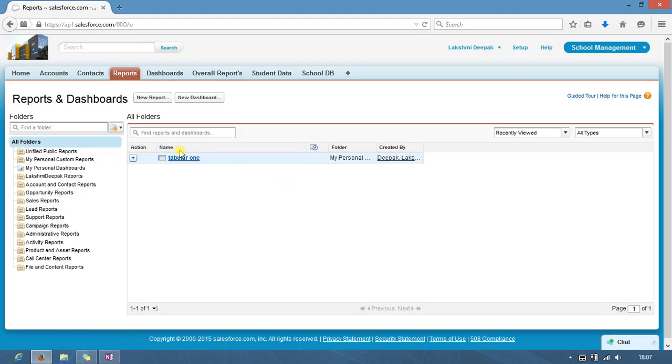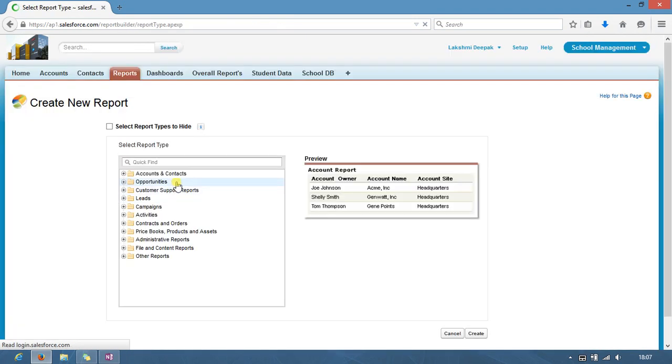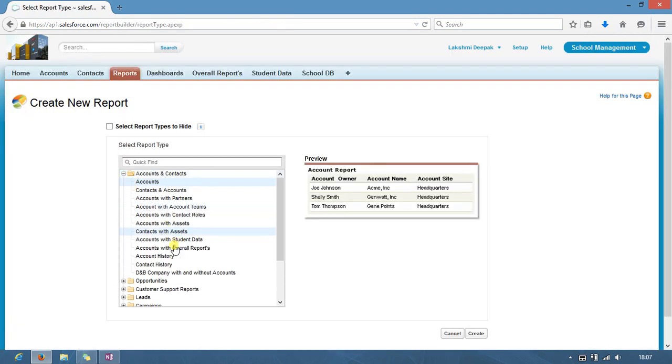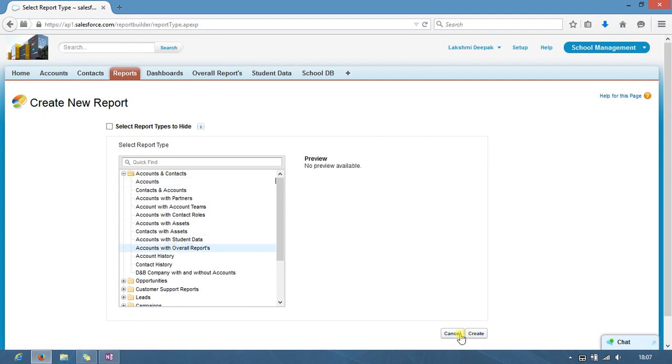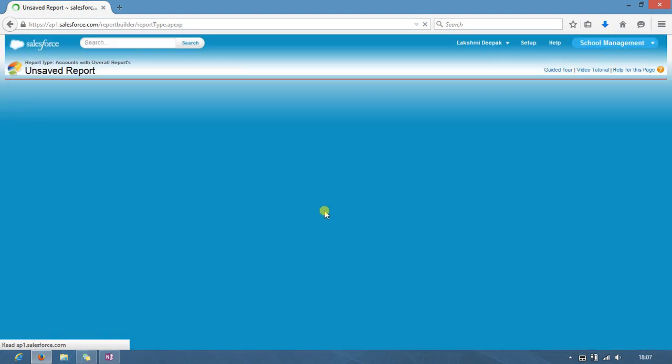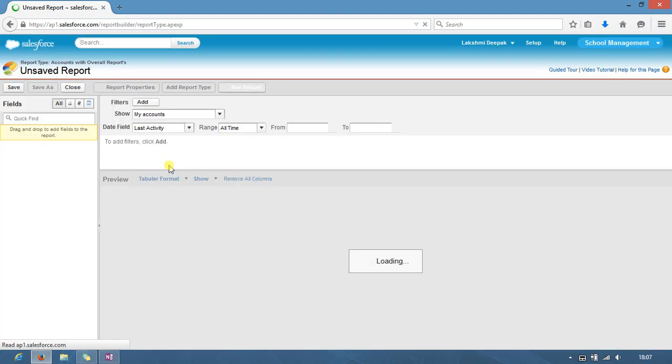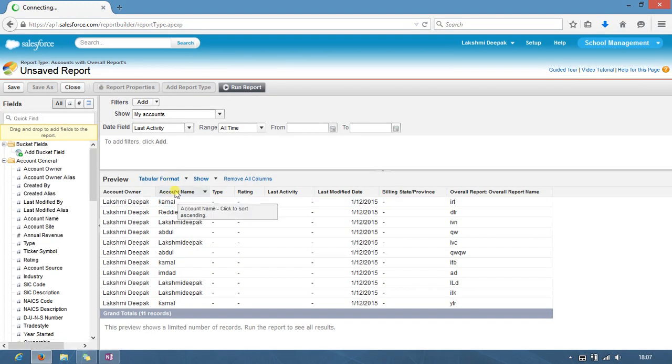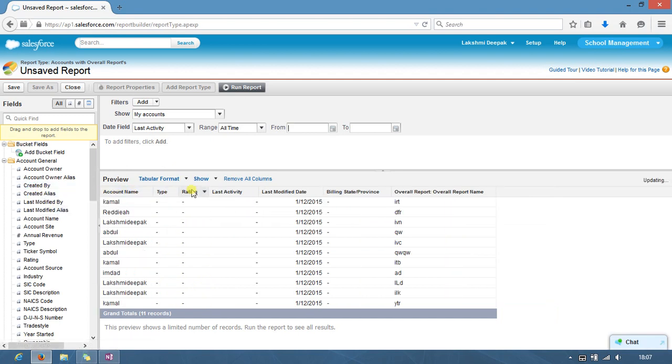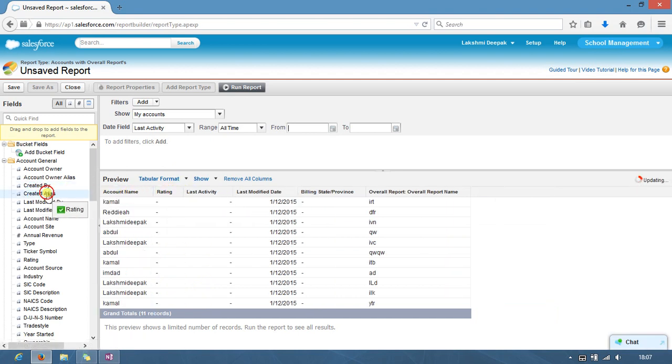See, you have it here, right? Then I'm just gonna explain the four types: tabular, summary, and so on. Click here, select the overall reports, and click create. As we know, unnecessary fields we can drag and drop.